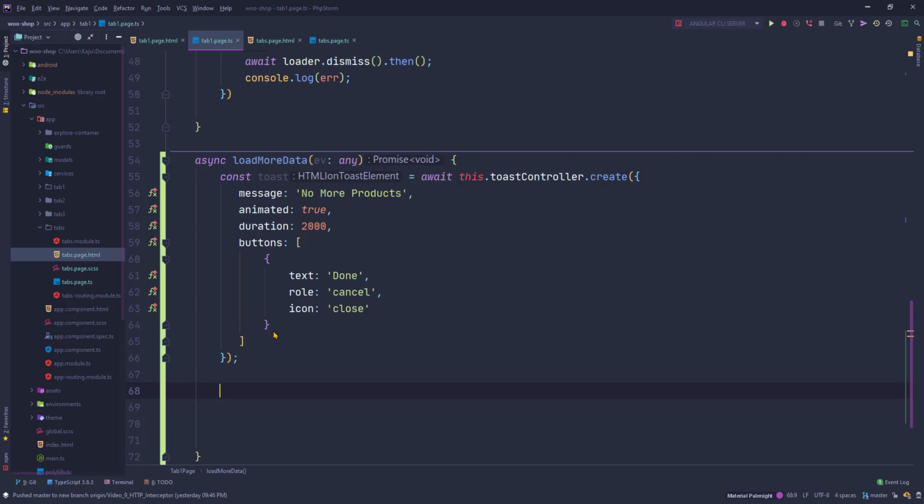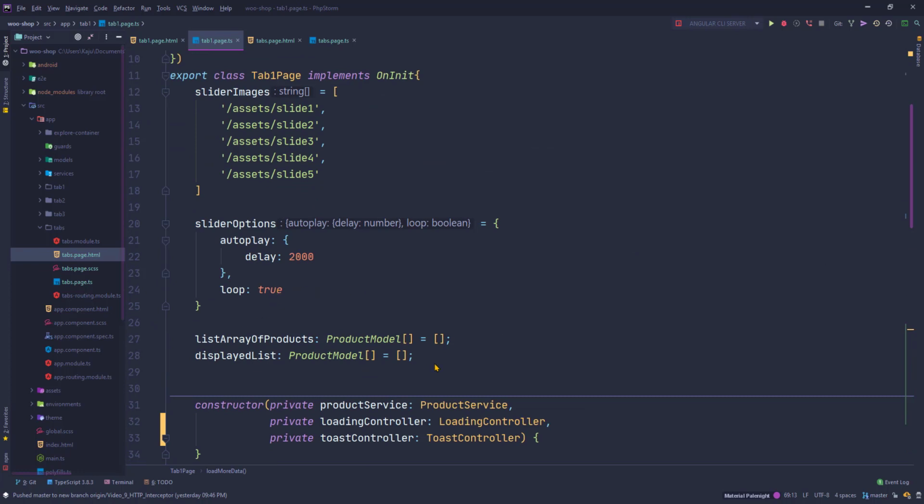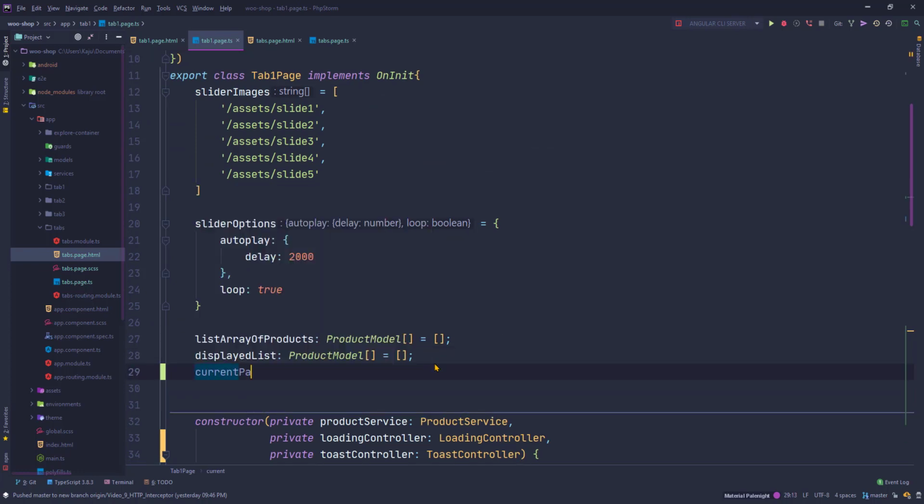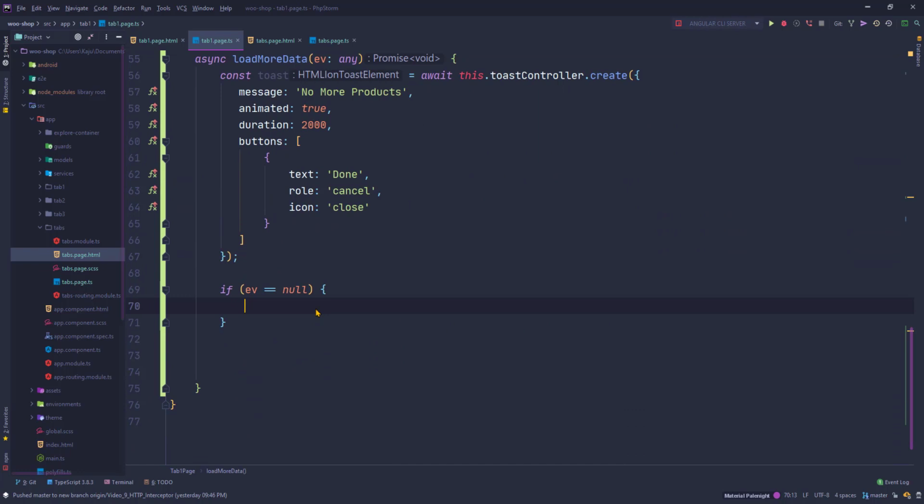Now, you gotta check if event is equal to null. If that's the case, okay, we also need a variable here. That'll be current page. Okay. So our current page is 1. So if the event is null, the page will always be 1. Else, this is the current page plus plus. So we'll increment the page number on each event. So the event is fired, I mean.